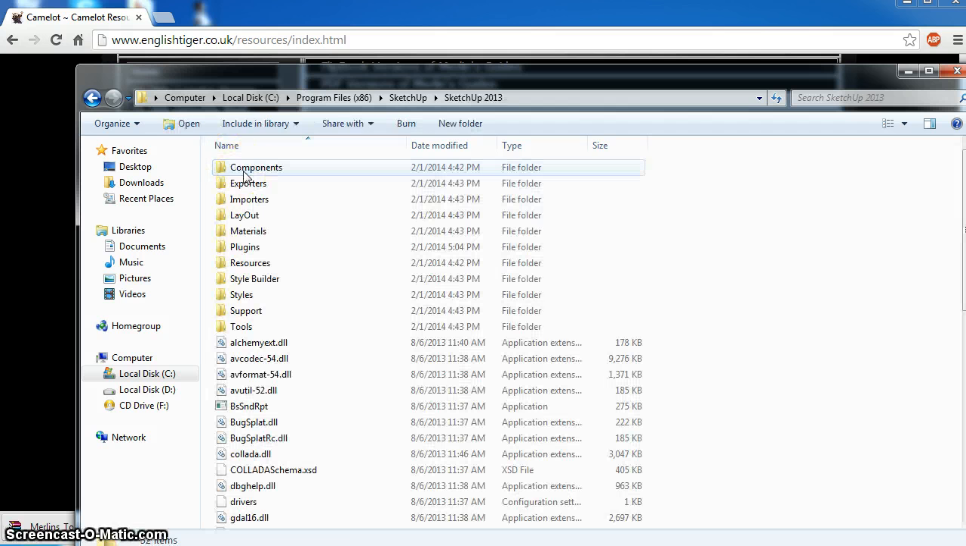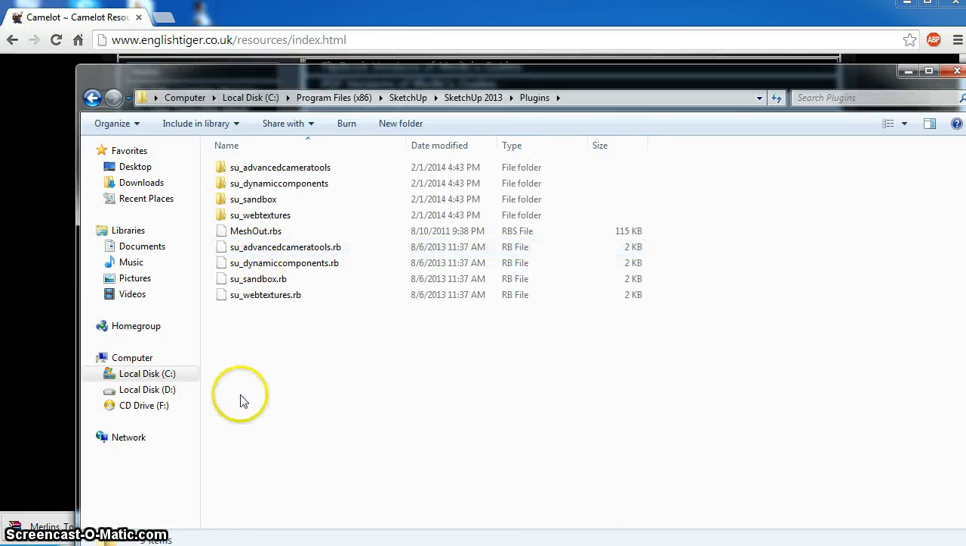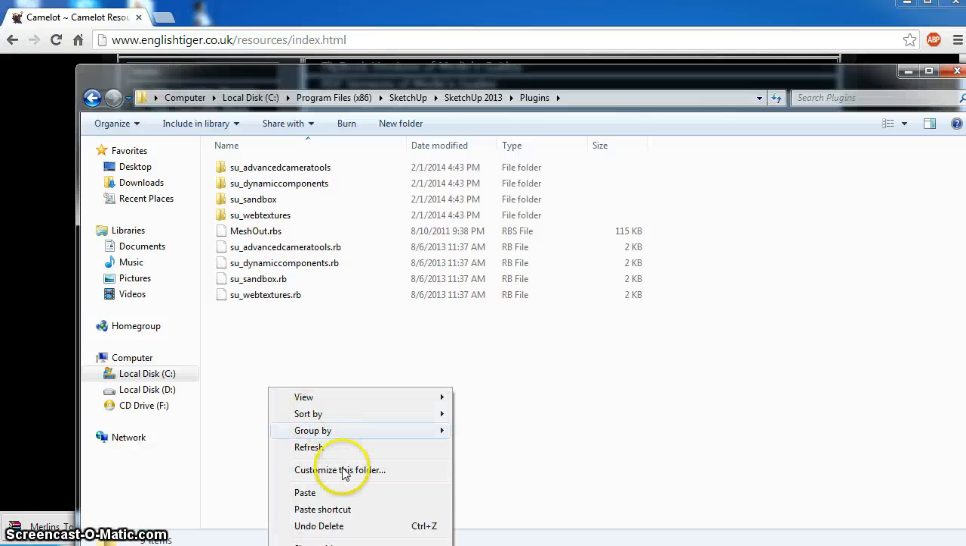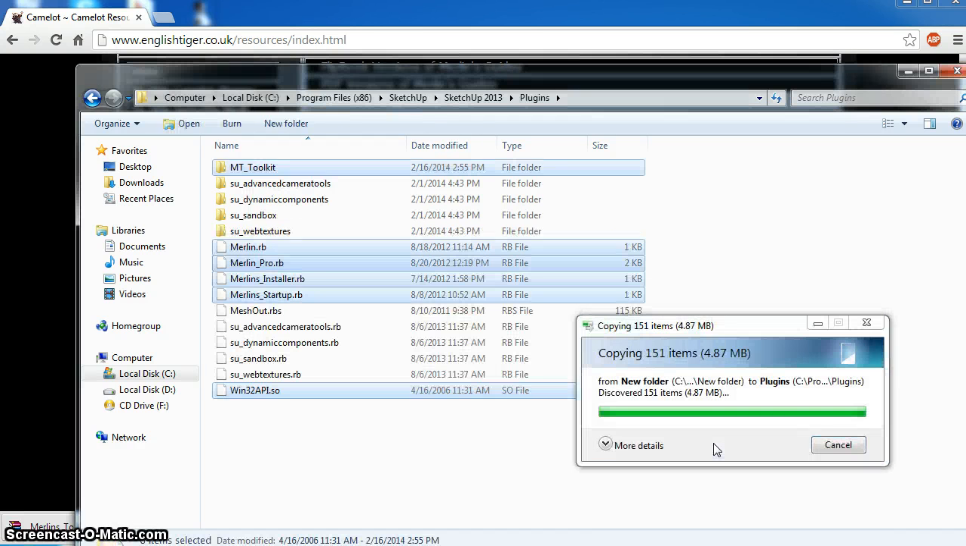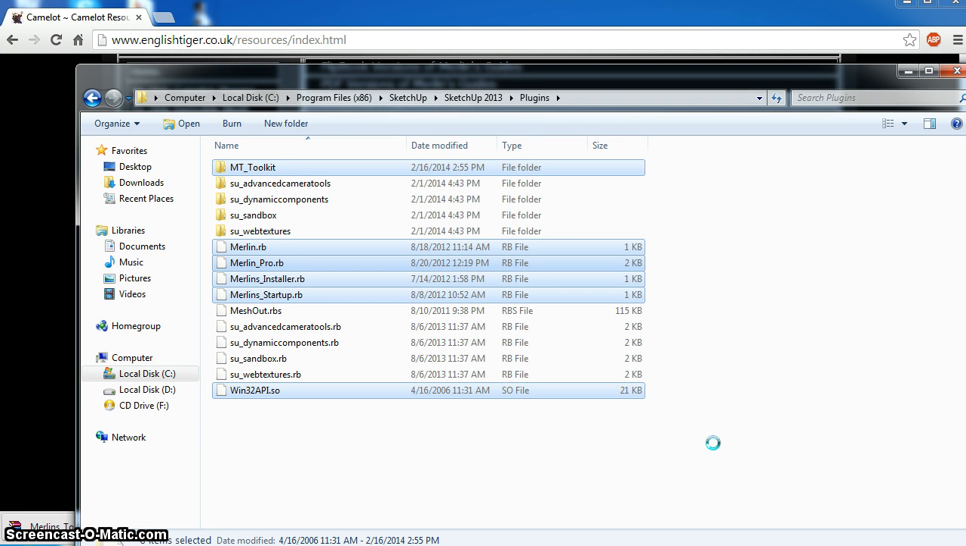So I'm just opening up here and I'm going to go into my plugins folder and I'm just going to paste it into the plugins folder. It's going to give me a security warning. I'm going to continue. And that's it, it's installed now.